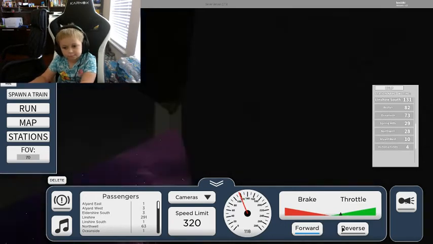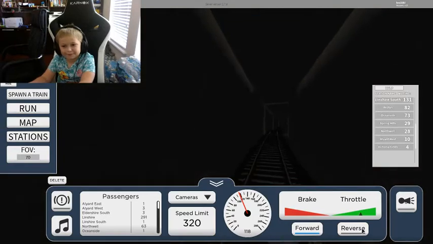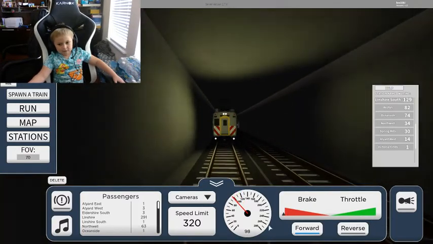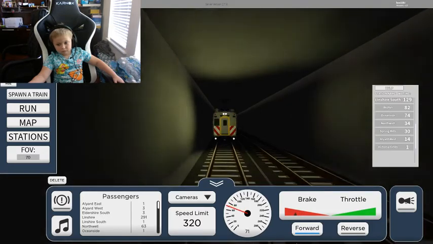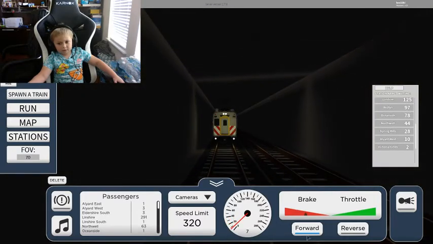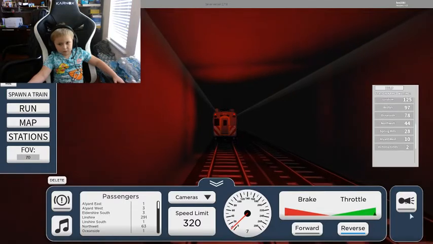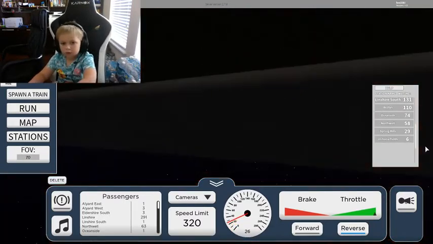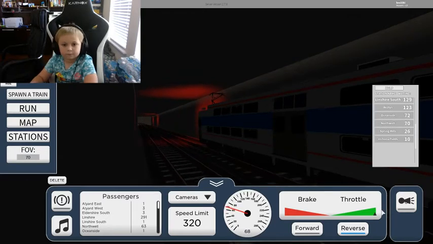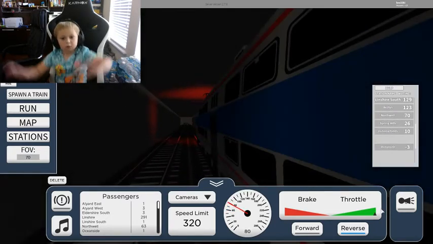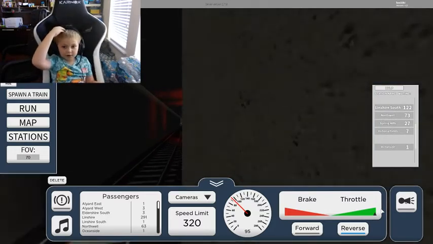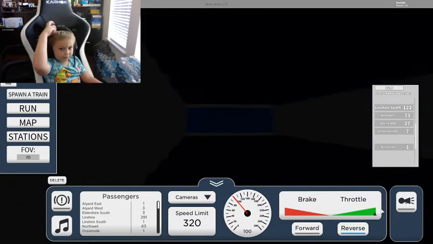Wait. We're gonna go backwards for the people. Oh my god. Wow, can I at least move my mouse? We're going backwards! We're going back up. Don't worry. People, we're going back up. We're going to your favorite station again.